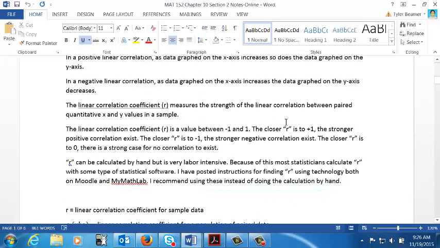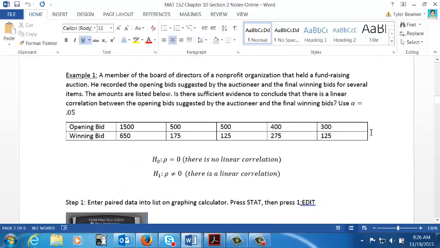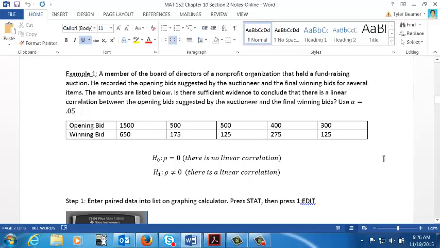As you can see, I have those here on my screen, and I'm going to use example 1 as the working example throughout the video. So in example 1, you are a member of the board of directors of a non-profit organization that held a fundraising auction. He recorded the opening bids suggested by the auctioneer and the final winning bids for several items. The amounts are listed below. Is there sufficient evidence to conclude that there is a linear correlation between the opening bids suggested by the auctioneer and the final winning bids? Use alpha equal to 0.05. Okay.